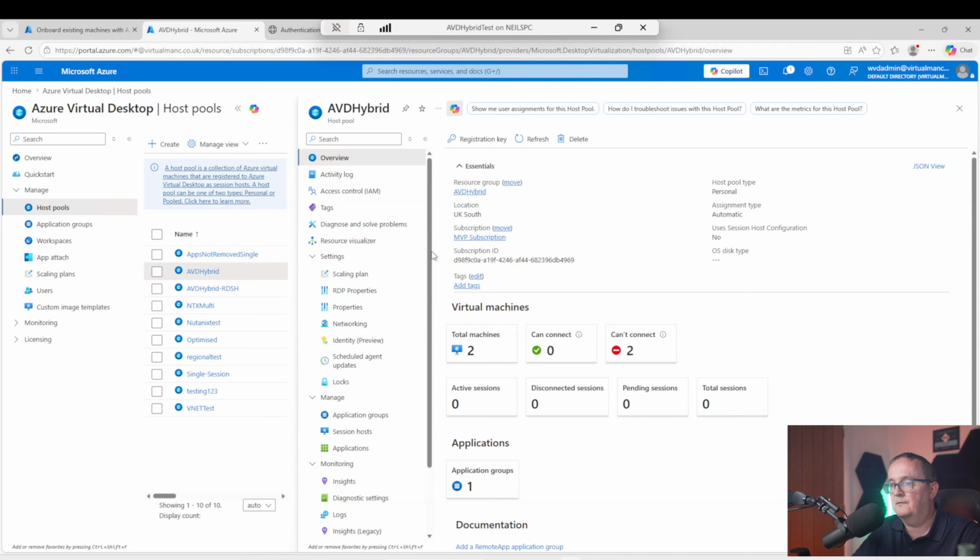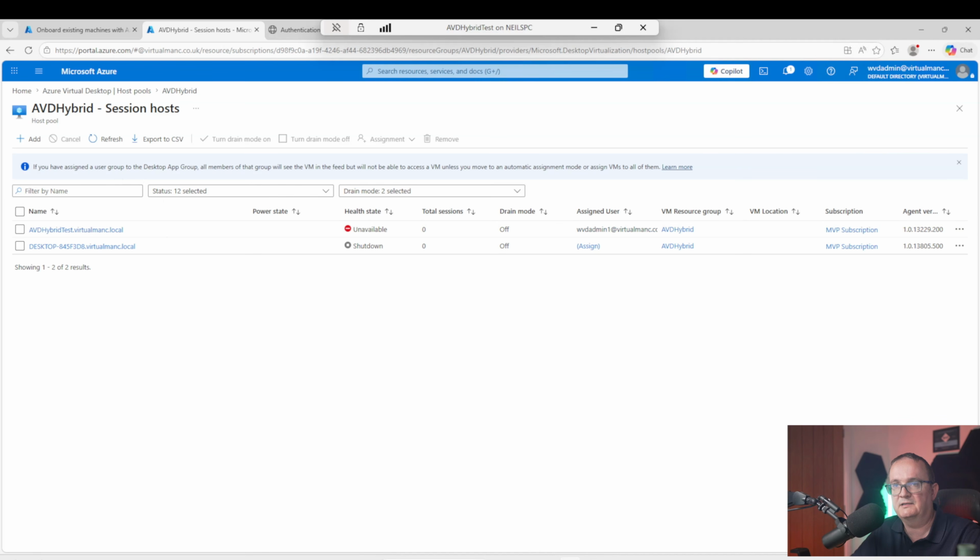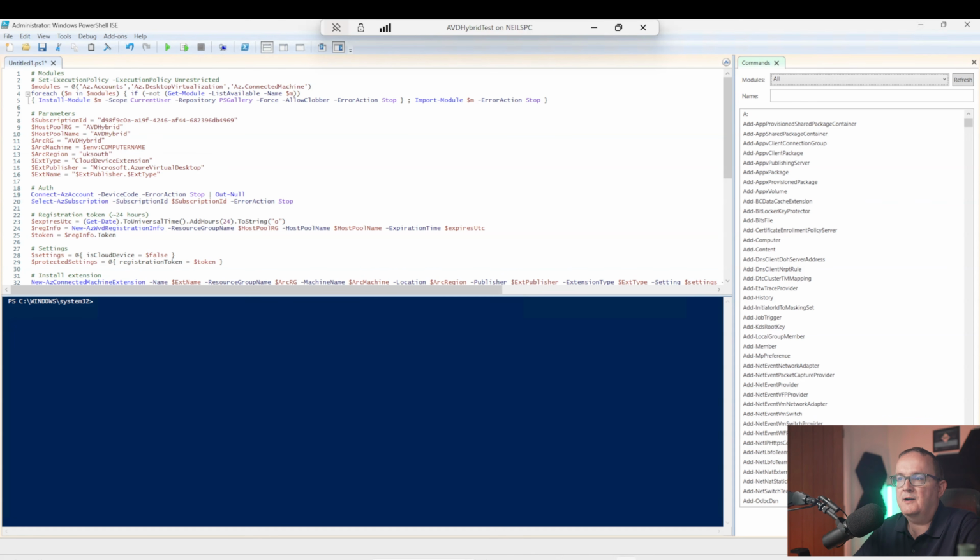All right. Okay, cool. So you can see at the moment there are 2 machines in there. We're going to create a third. I'll show you what that process looks like to register the actual session host against that host pool. Okay, so I have the script here. This is the script which you need to run.